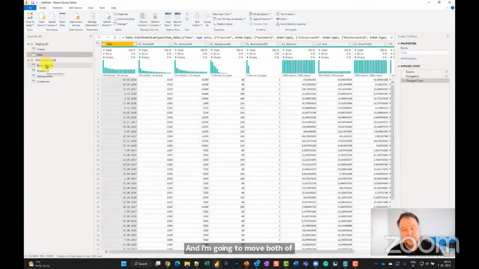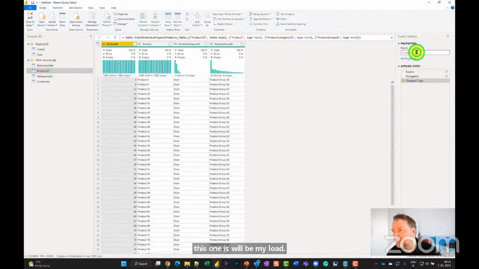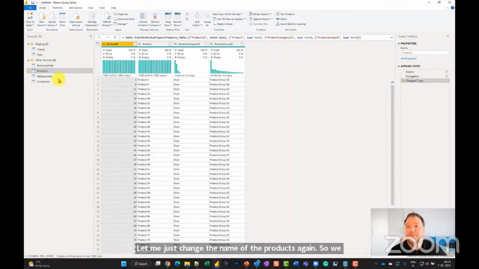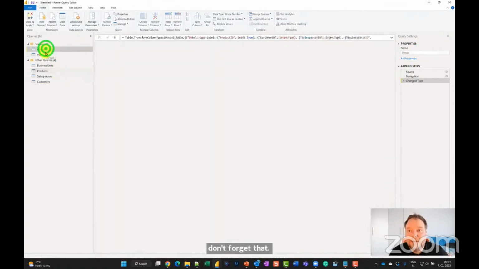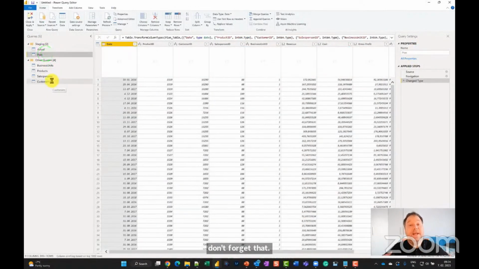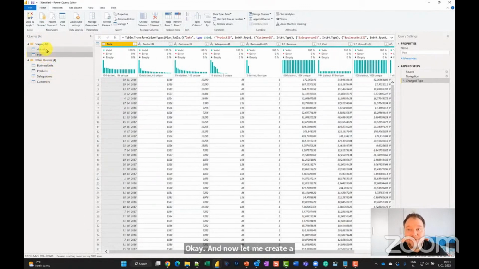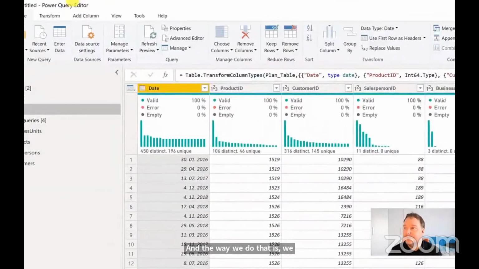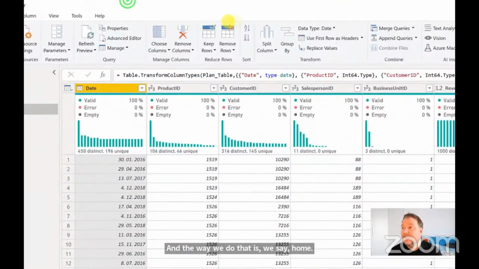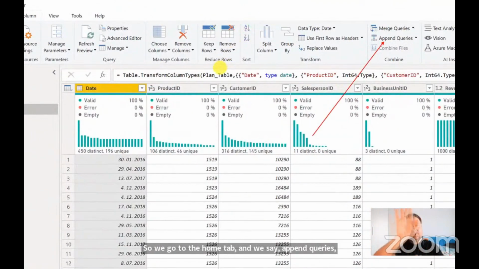Right, whereas this one will be my load. Let me just change the name of the products again so we don't forget that. Okay, and now let me create a new single table out of these two. And the way we do that is we say home. Right, so we go to the home tab and we say append queries. And append simply means put them one on top of the other.